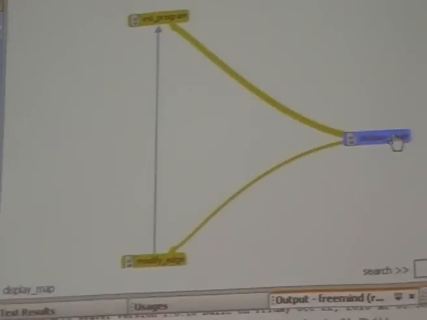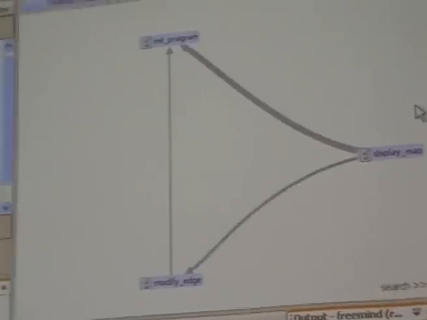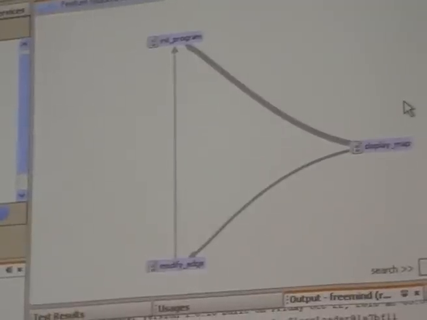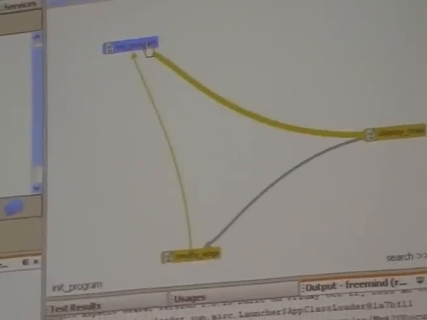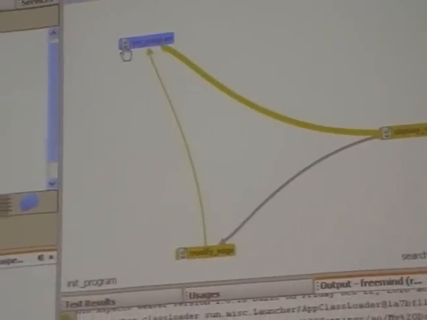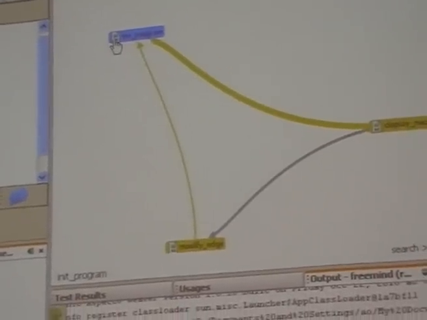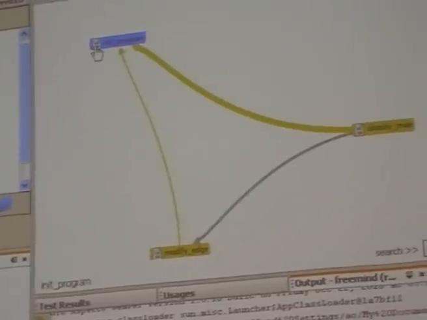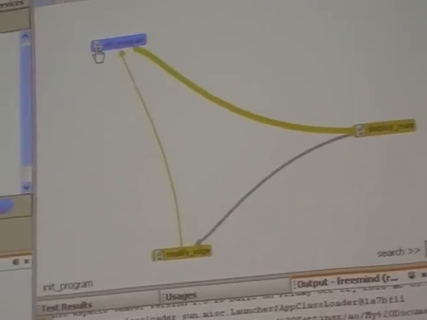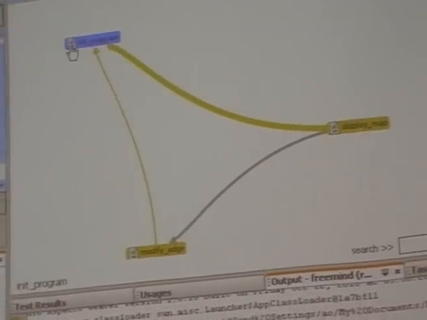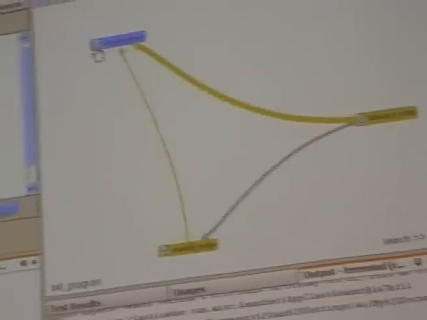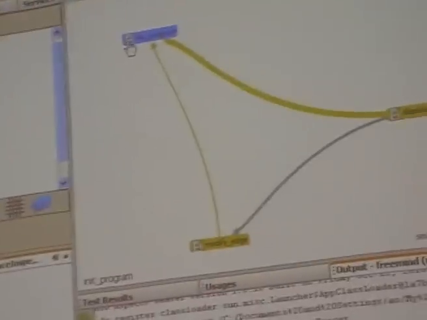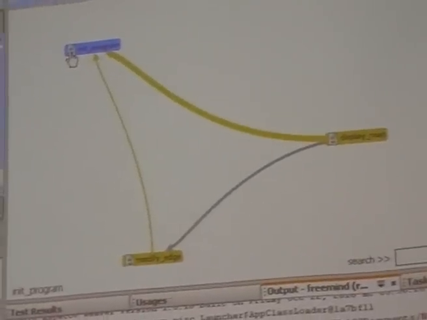What this allows you to see is the dependencies in terms of who creates instances of classes and who uses them. So in this picture, we can see two arrows from the display map and modify edge features going to the init program feature. This basically means that init program feature creates some objects, instantiates some classes that then are reused by modify edge and display map.